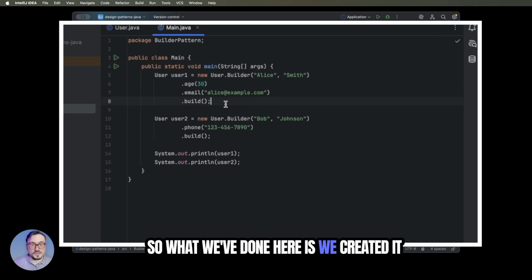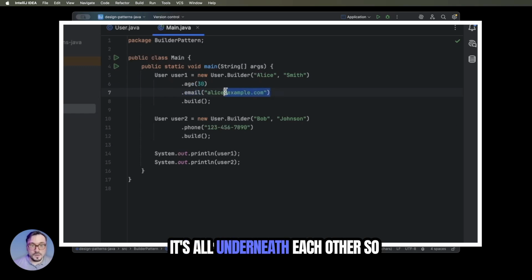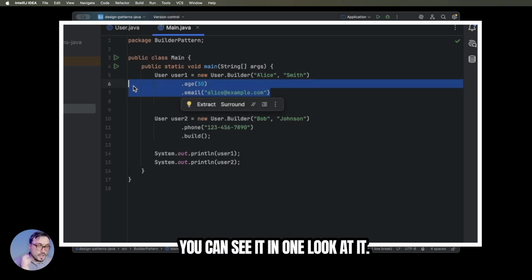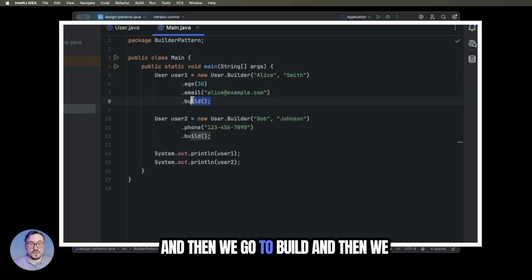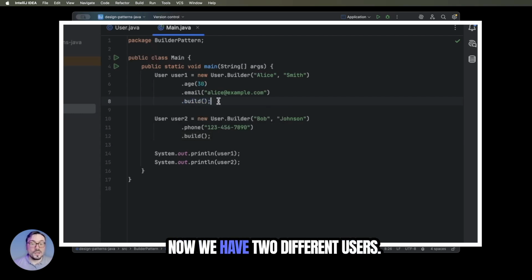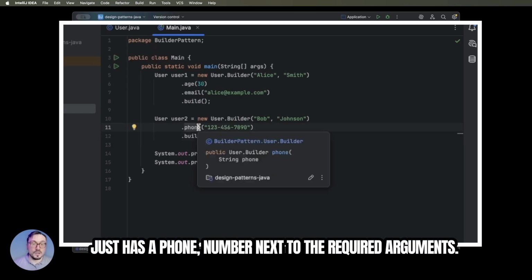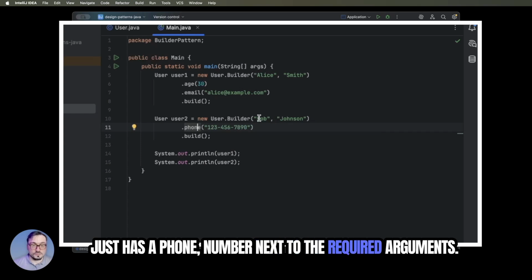So what we've done here is we created it and you already know like, oh, age, oh, email, it's all underneath each other. So you can see it in one look. And then we go to build and then we build it and then we have a user. Now we have two different users. We have one which has an age and an email and we have one which just has a phone number next to the required arguments.